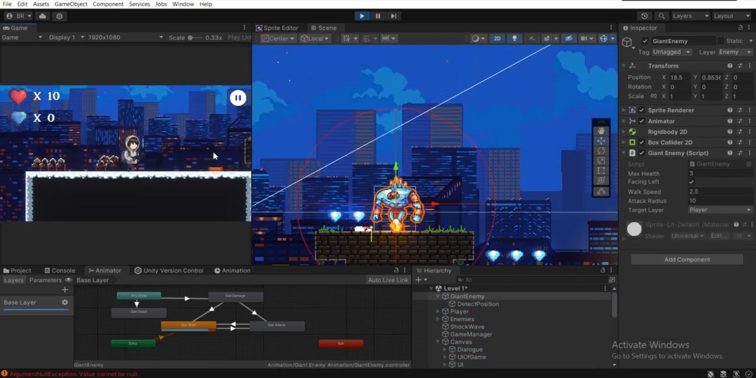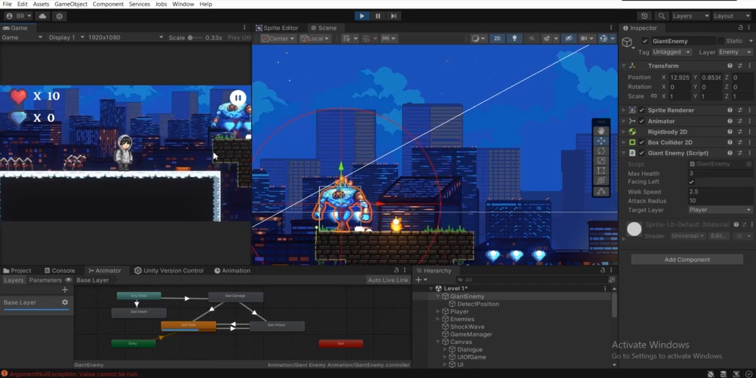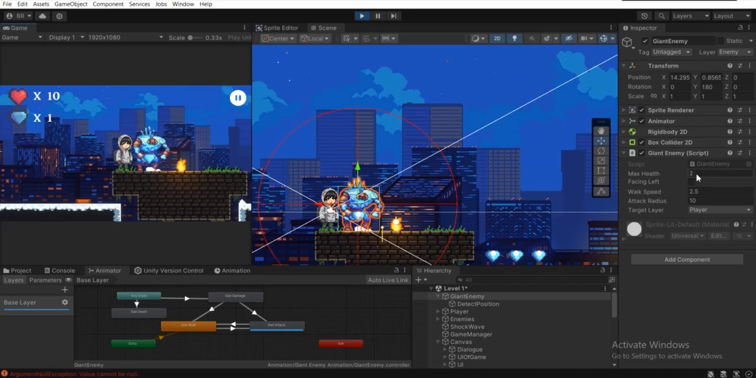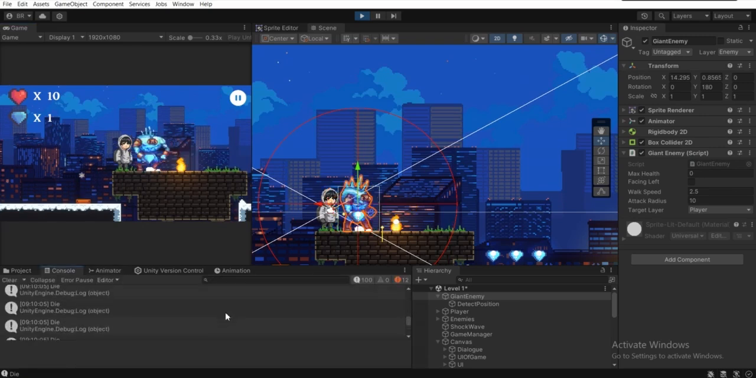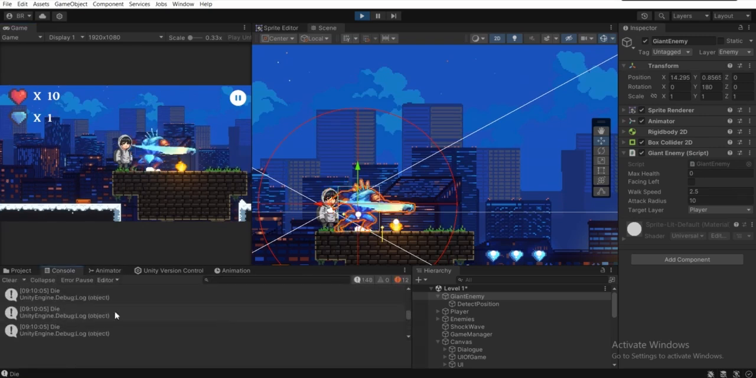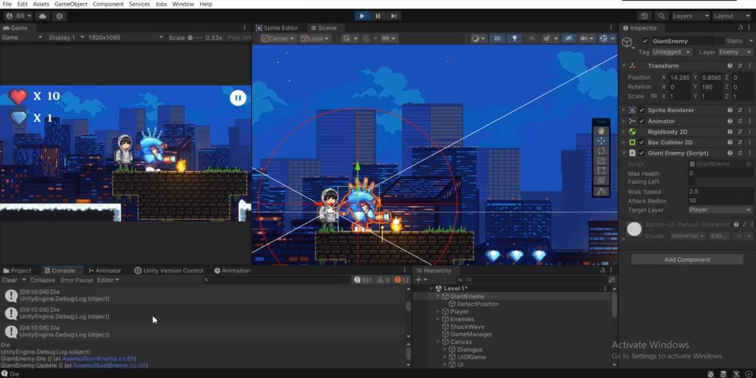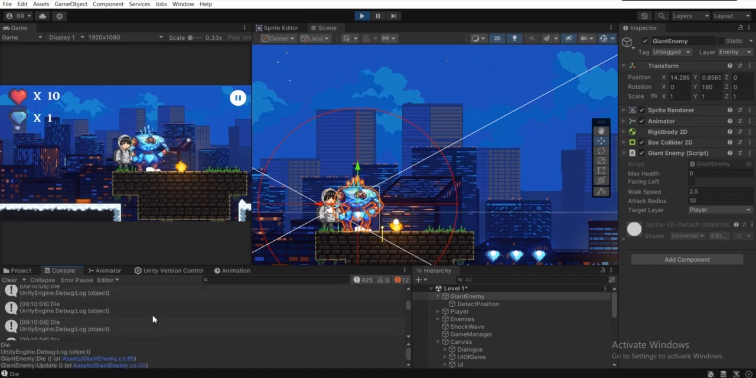Shoot, just wait. Now, as you can see, max health becomes 2, and if we shoot a second time it becomes 1, and if we shoot one more time it's going to lose all of its health. If we select the console, you can see that the die function is being called again and again, because we did it inside the update function. That's why the die message keeps printing out. So I'm going to stop play mode.